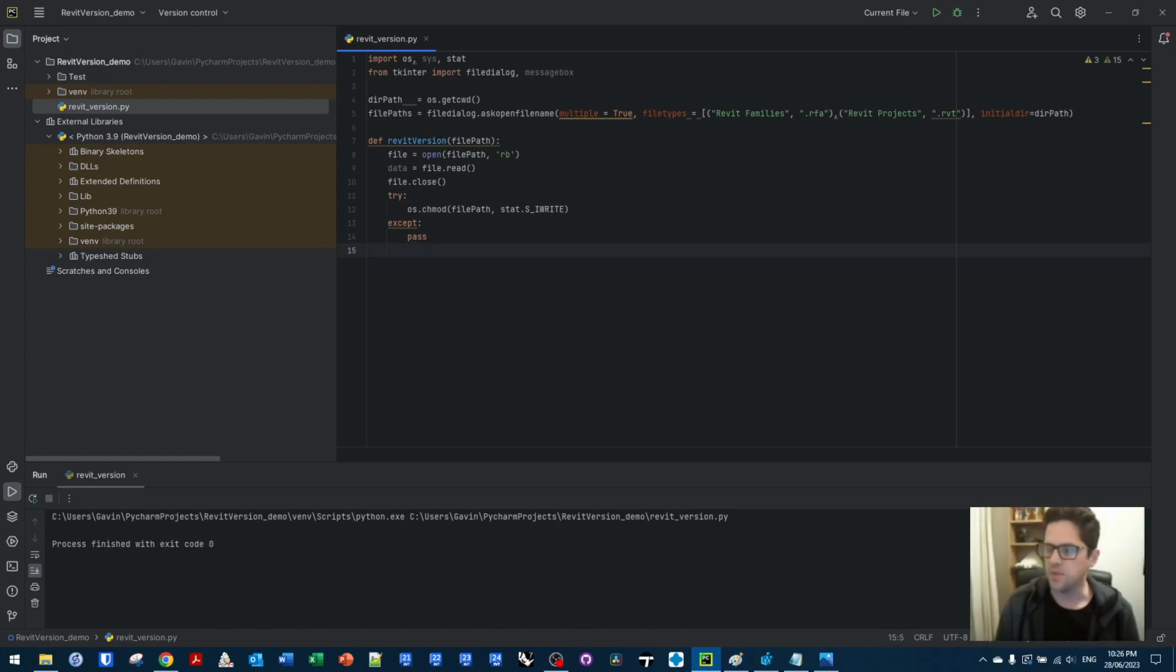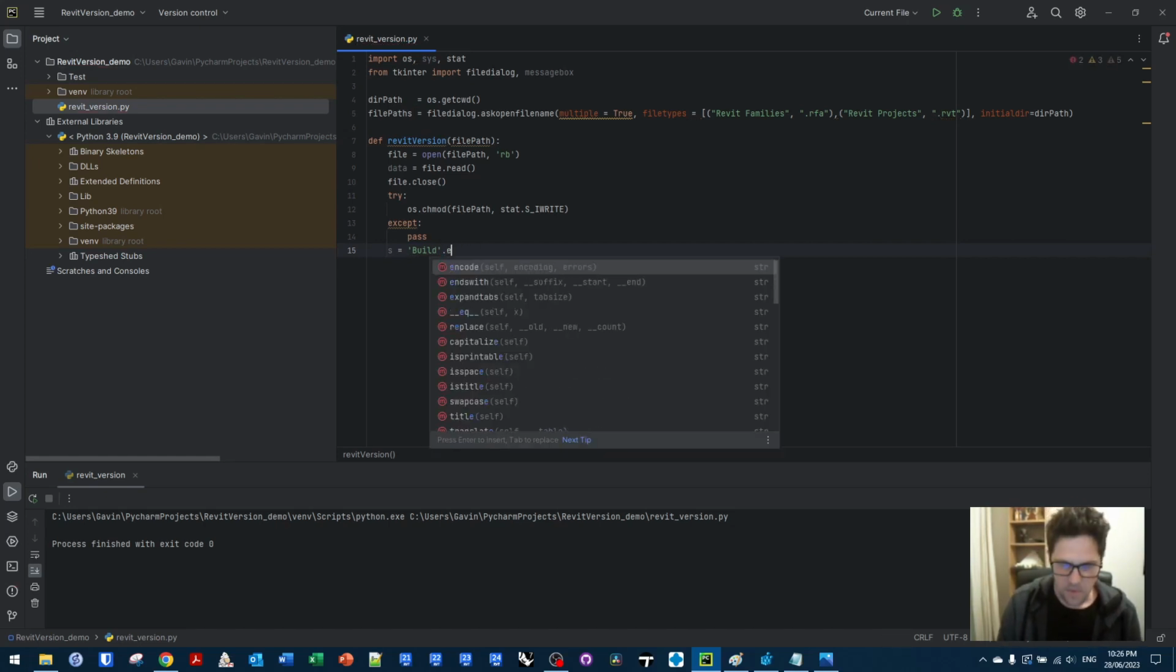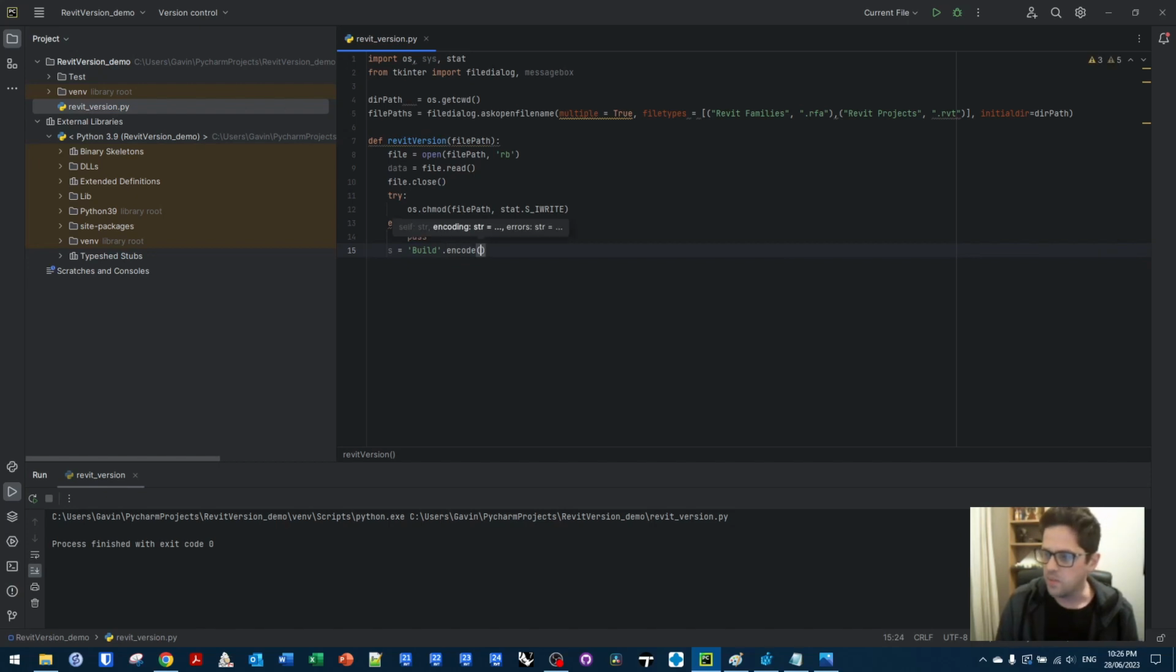Okay, so now we actually want to look at the build. Most of this I've taken from the example with Jeremy's blog. So in this case, I'm going to be looking for build, and I'm using encode on the string as well, which will specify a certain way of reading the file. So we're using a UTF-16 LE format.